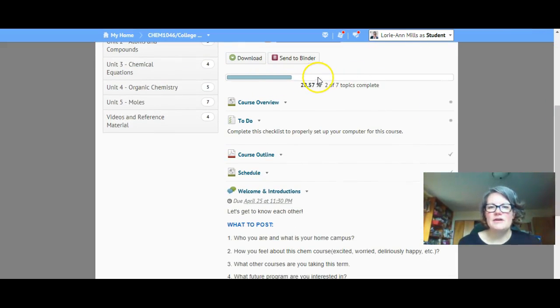You'll have a little bar here that tells you how much you have completed in each unit, and you can see that I've already gone into course overview and the to-do list because of the check marks. Any check marks show that I have been in there. It's important that you start at the first task on the unit, which is the course overview, and open that up and read that. And then what you want to do is just work through each of the tasks individually, starting at the top and working your way down.